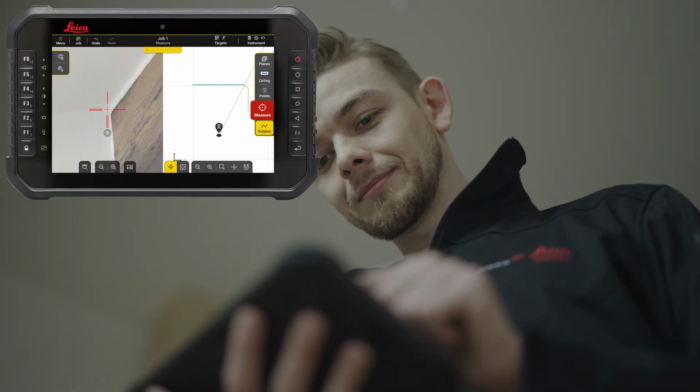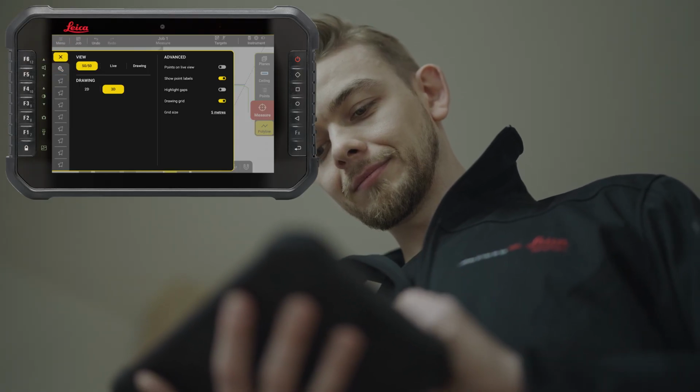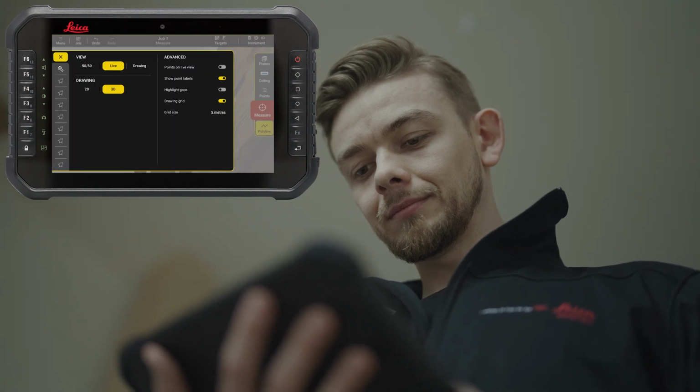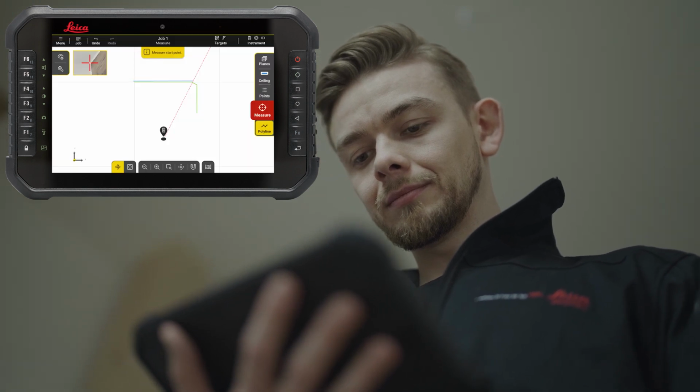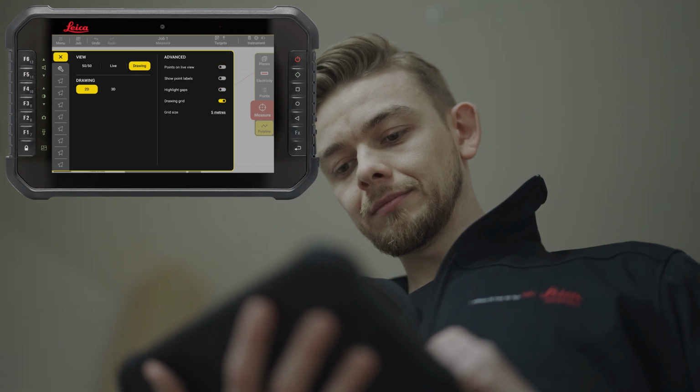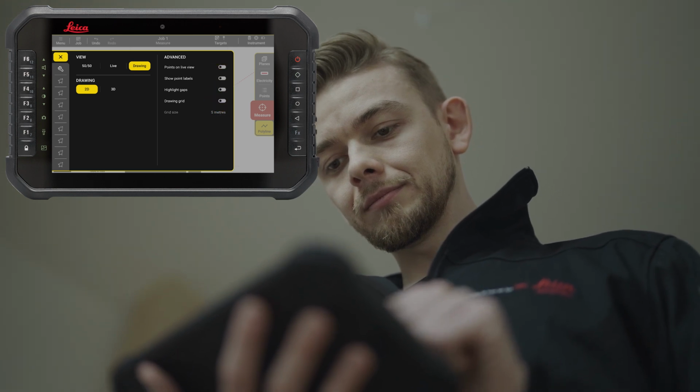Define in the View menu: 50/50 view, Full Live View, Full Drawing View. Other advanced options can be found here, for example point labels, drawing grid, etc.